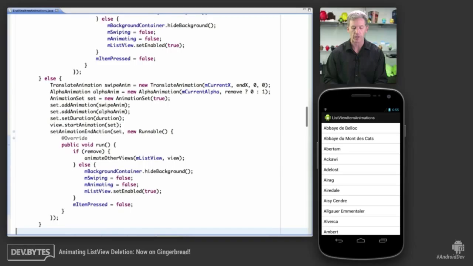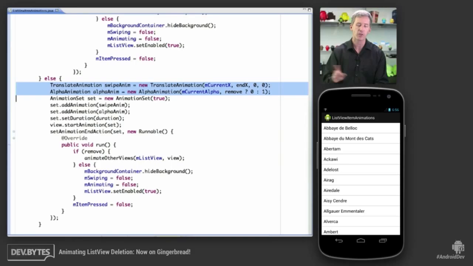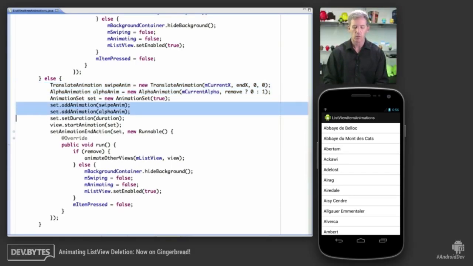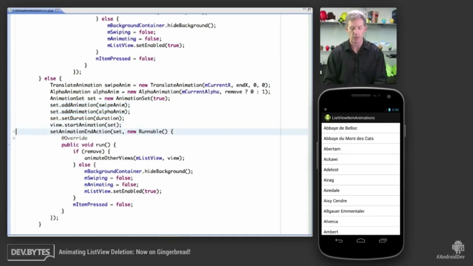If we're running in Gingerbread, to animate the swipe, this looks remarkably similar to what we saw before where we were setting the swipe position. All we're doing is animating the swipe position now. So we're starting from the current X and the current alpha value from wherever that item ended up, and we're animating either off the screen or back into place. Again, we're using an animation set. We're no longer setting fill enable because we don't want to hold the value when we're done. Instead, we just go to animate off or animate back.